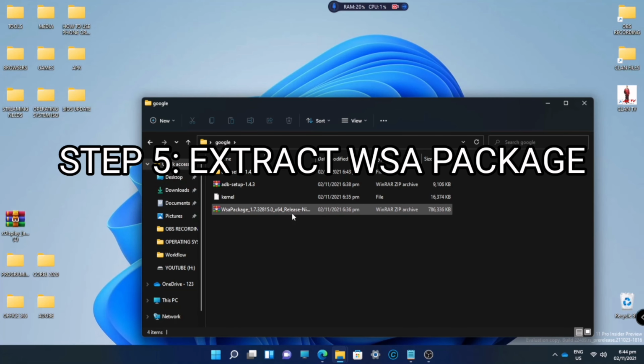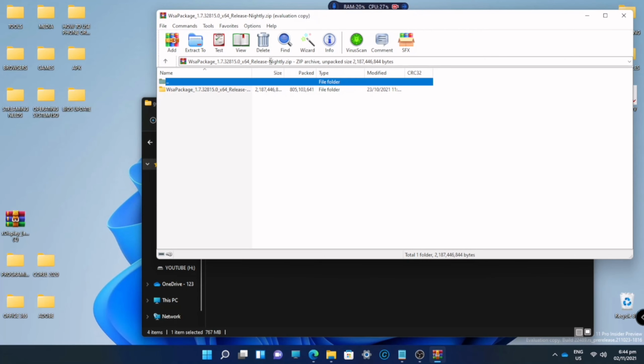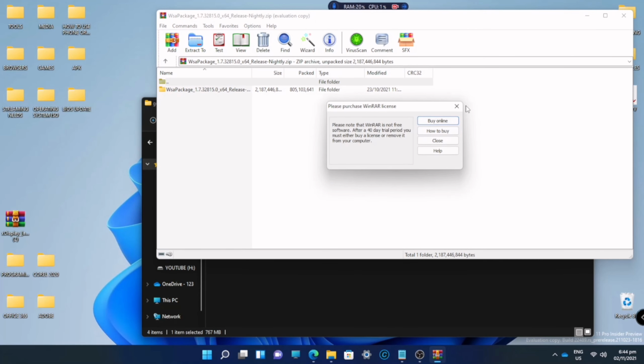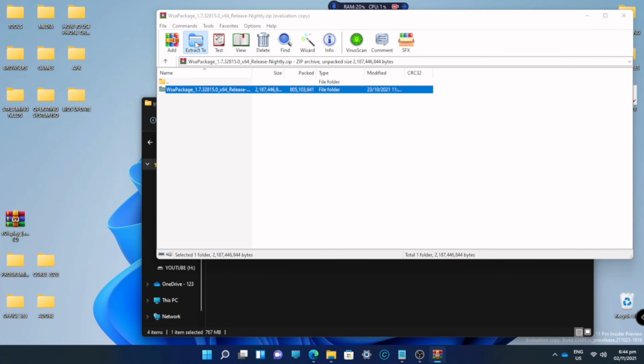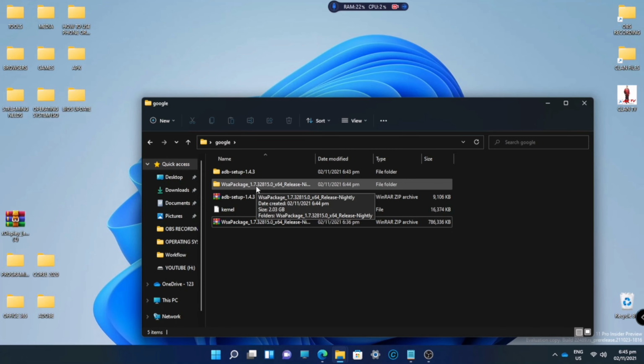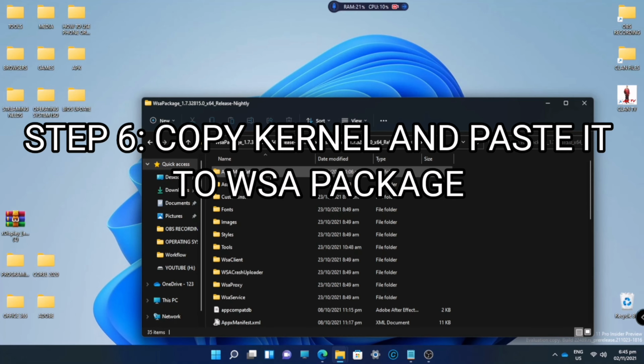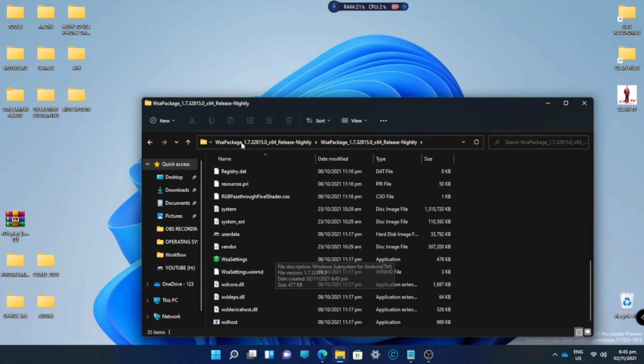Next, we will extract the WSA package. Just right click it and extract to the same folder. We now have the extracted WSA package. We will open this folder to show you. As you can see, there are a lot of files inside.